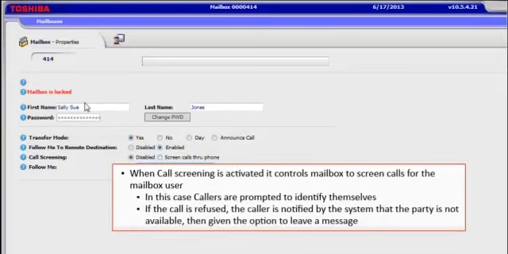Your properties for call screening allow you to activate it to control the mailbox to screen for the mailbox user. In this case, callers are prompted to identify themselves. If the call is refused, the caller is notified by the system that the party is not available and then given the option to leave a message.